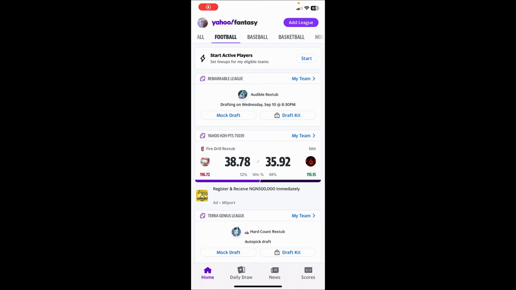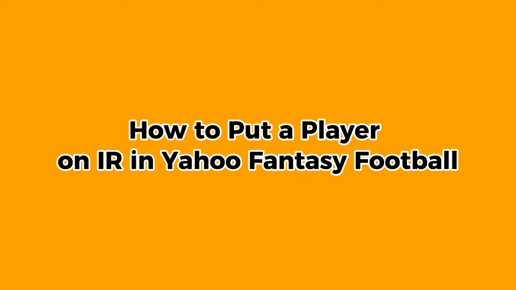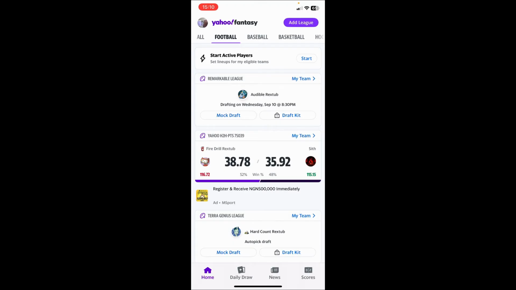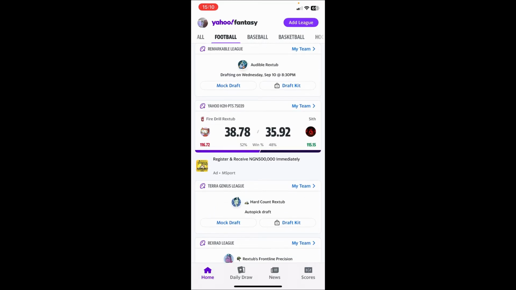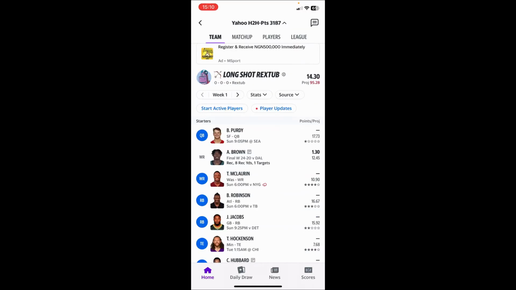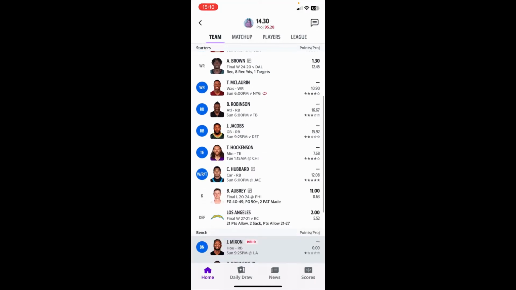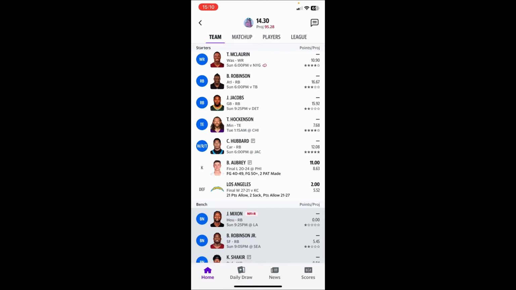Hello guys, in this tutorial we'll be showing you how to put a player on IR in Yahoo Fantasy Football. So of course you have your app open and we're currently under football and you have your different teams right here. So let's say we're going ahead to select a team, and here under team you're currently under team, then you have matchup, players and league at the top as different tabs, but you want to stay here because this is where you'll be able to actually put a player in IR.